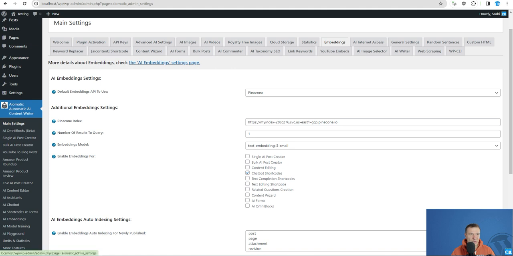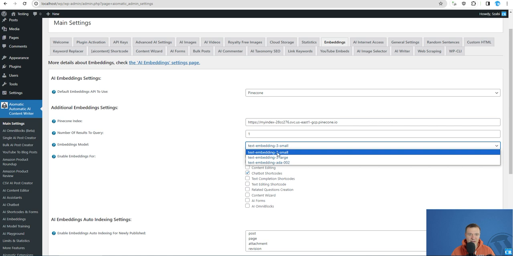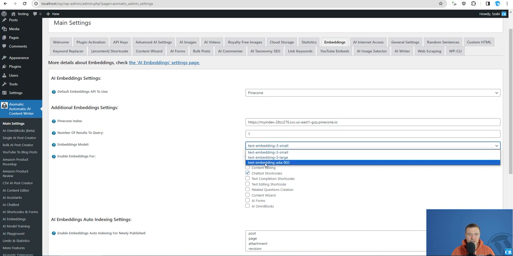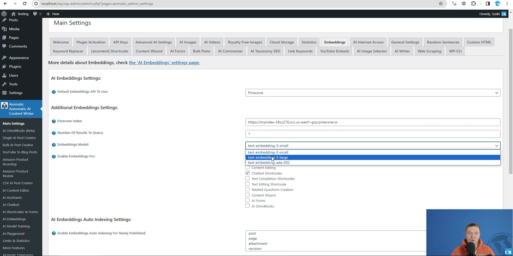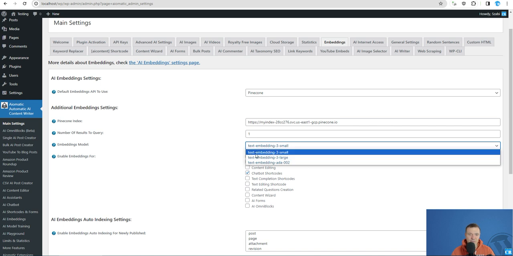So for this, you can go to main settings, embeddings tab, and in the embeddings model selector, you can select embedding 3 small, 3 large, and the older one, the second generation embedding ADA2. I recommend using 3 small if you are using it for general tasks. If you are using it for large text, then you can use embedding 3 large.